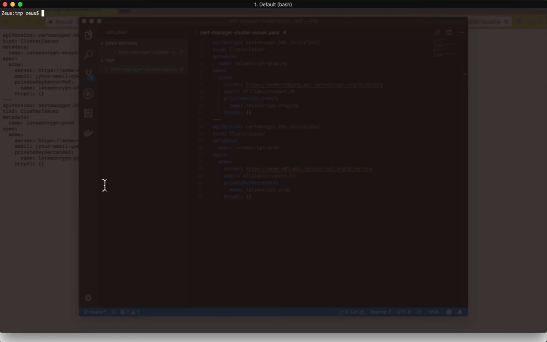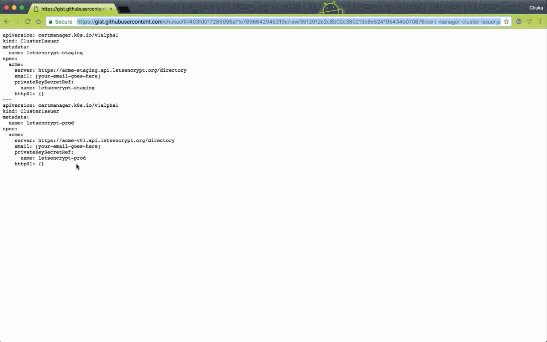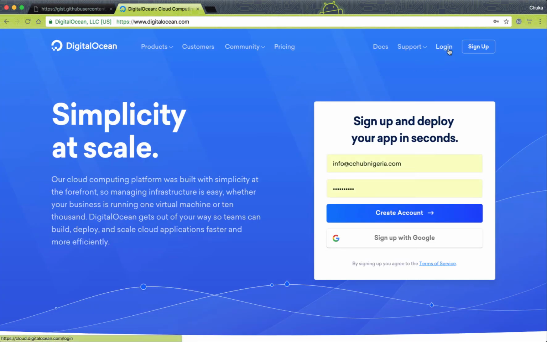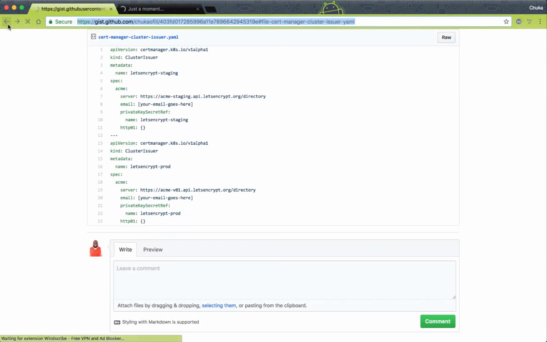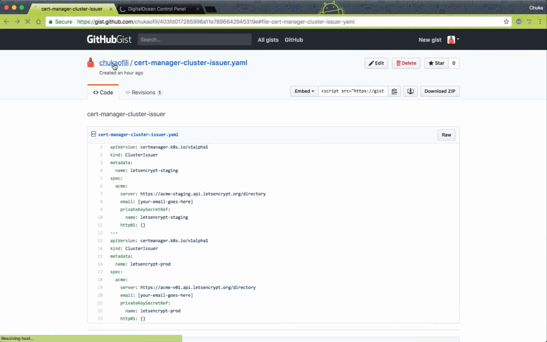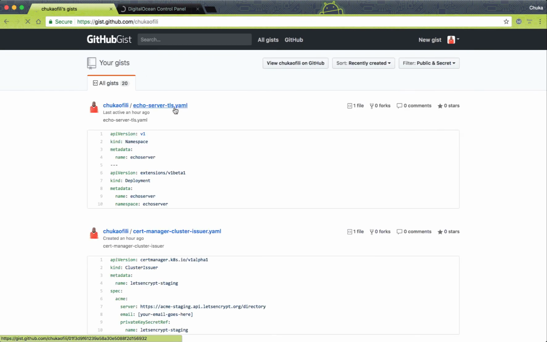Okay, so the first thing, before we deploy a sample deployment, because we need to deploy a sample deployment to actually make sure that our code works, I will need us to make sure that the domain that we're going to use is pointing to the cluster. In my own case, I'm going to be using a domain called iamchuka.com, which is my blog, but I'm going to use a subdomain called echo.chuka.com.